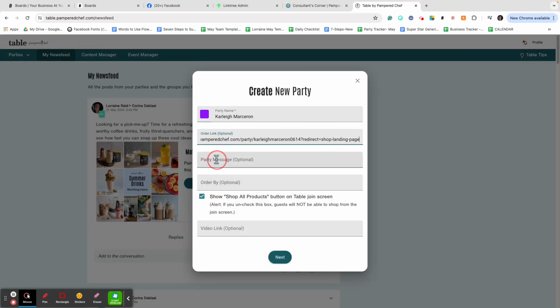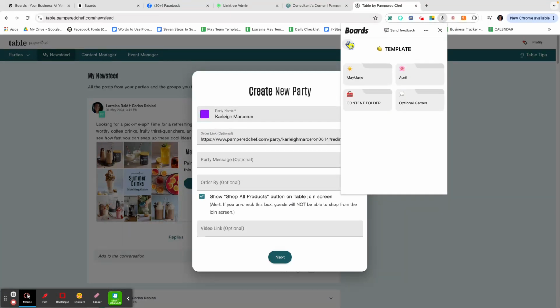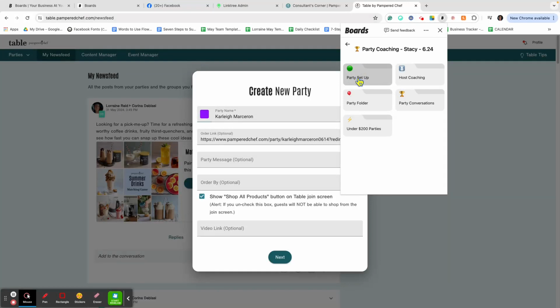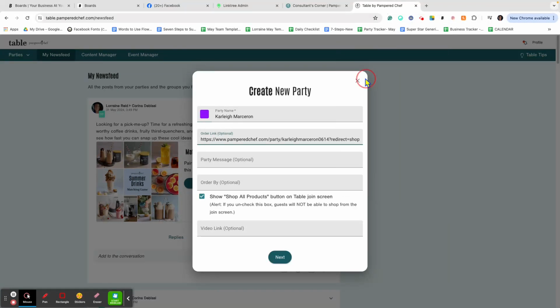Now, we're going to go into the board's extension. So here's the board's extension up here. And I'm going to click the board extension, and I'm going to go into the correct board. And this is my party setup board. So we're going to click Party Setup. And this is called the welcome message. So I have here Table Welcome. So all I have to do is click this.